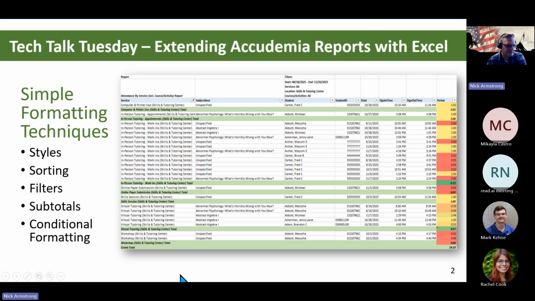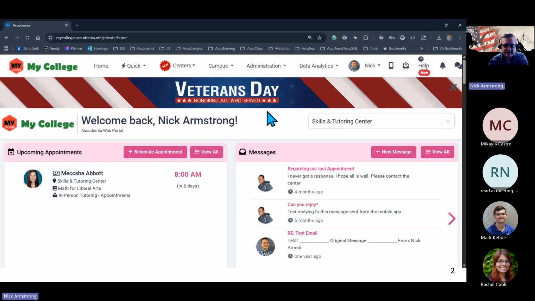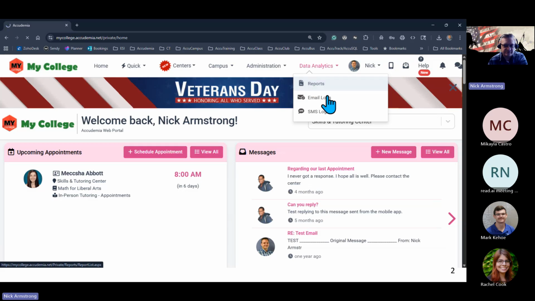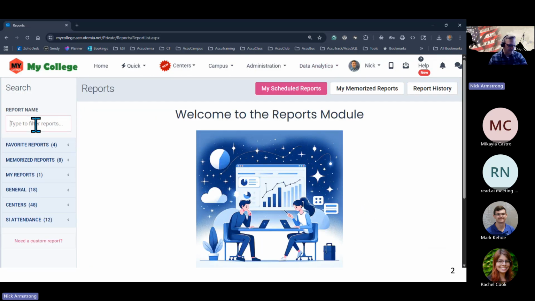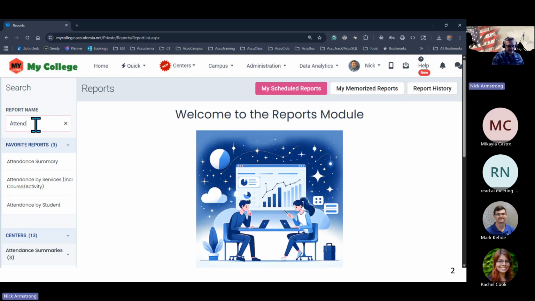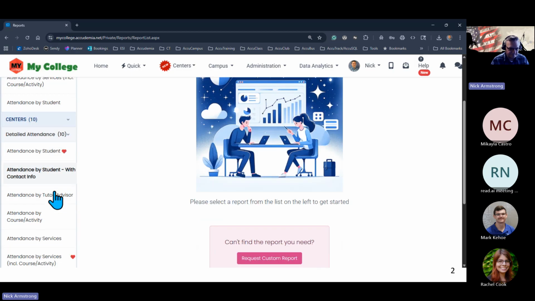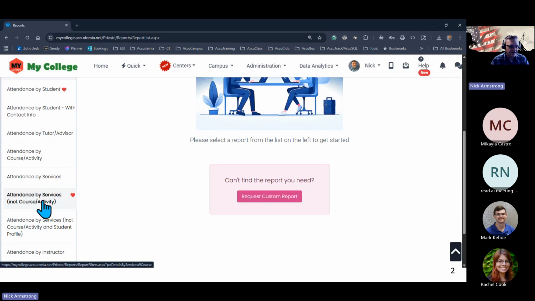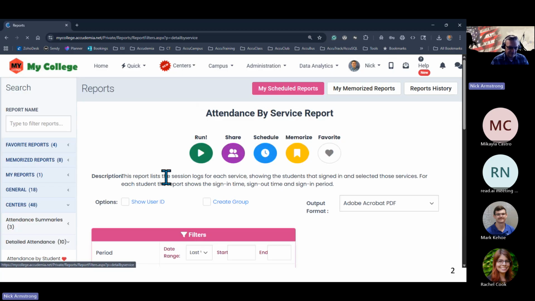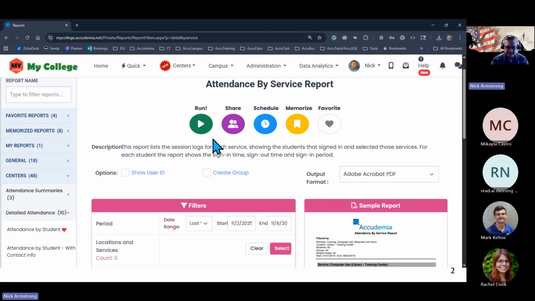So what I wanted to do is just jump over to Accudemia and pull a report for that. Here we go. Okay. And to get there, we're going to go to Data Analytics Reports. And really, I like any of the attendance by reports because these are my detailed reports. So if I just type in attendance by in the top left, I've got some that are favorited. And let's say I like this attendance by service report. So we're going to go ahead and run that.